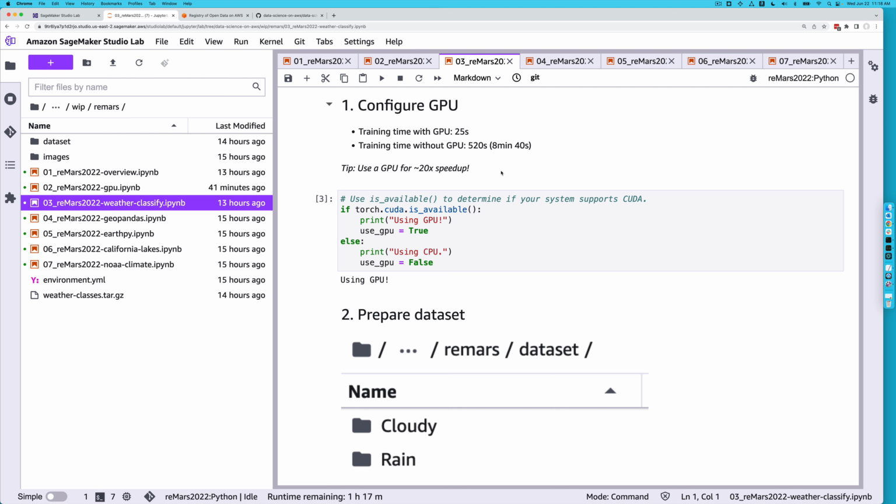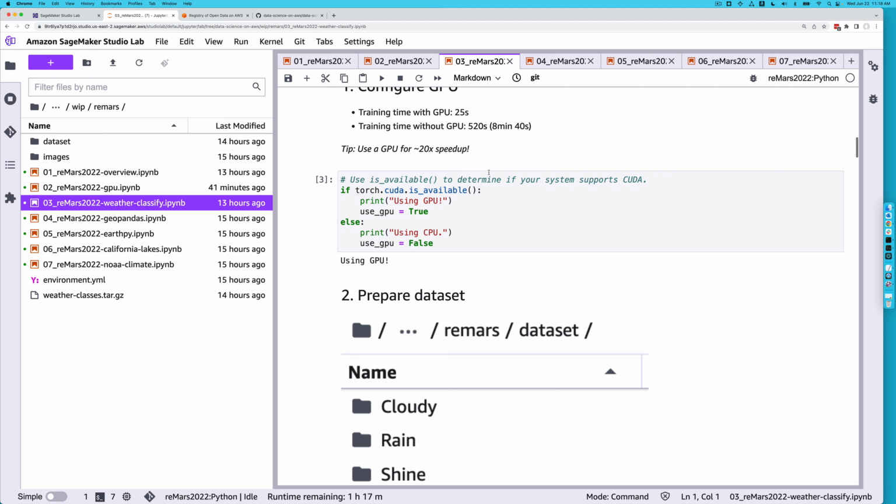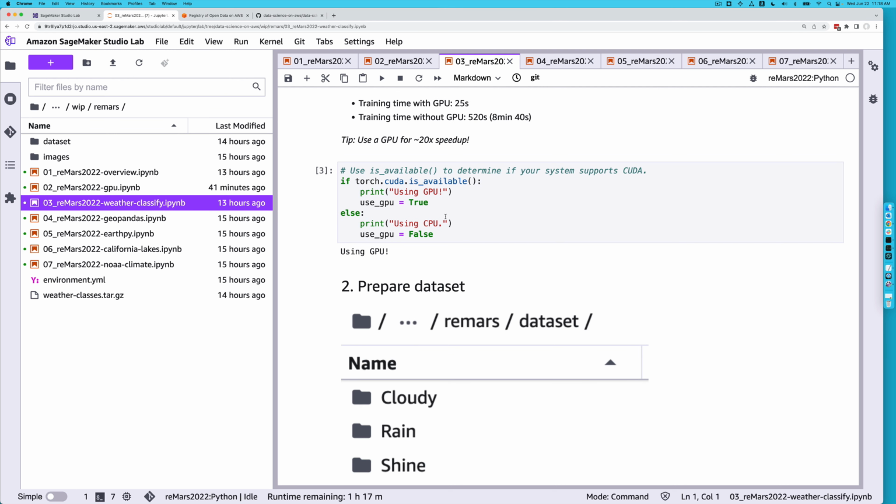And yes, the GPU does cost more, although it's free within SageMaker Studio Lab. When you can do this 20 times faster, you can get the answer quicker, you can iterate faster, and the summary here is always use GPU if you can.